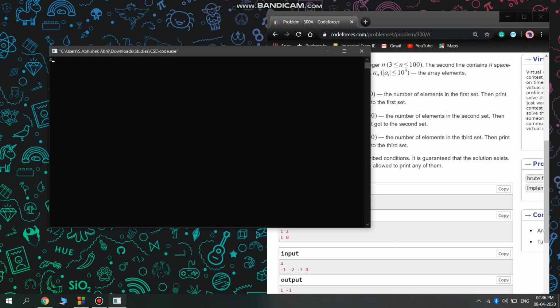Four, minus 1, minus 2, minus 3, 0. Now seeing that question itself, we can just identify there is no positive element. As I said before, it goes into the else condition. It doesn't go into that ampersand C1 greater than 0, because it doesn't contain any positive element. So if I didn't give that else condition, we would get a wrong answer.